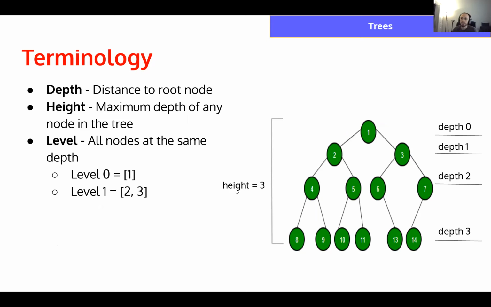And then we might also talk about the different levels of a tree. So at the very top, the root node is the first level, or the 0th level if you want to index like a computer scientist. The next level is all of the root node's children. The next level is their children.